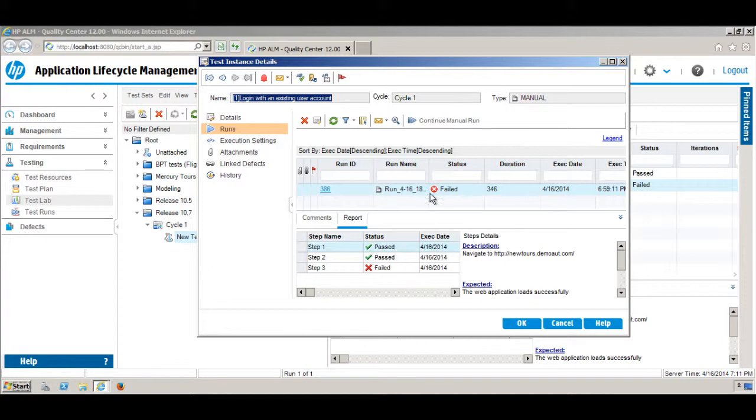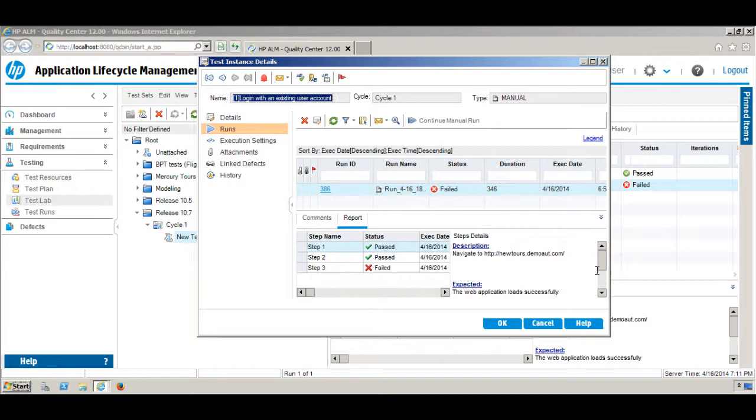You can see we completed one run here, and in this section below, the report, it shows which step actually failed and why this test case failed. Here our test case failed because of step 3, and if you select step 3, you can see what exactly happened. Our expected result was that the system should load successfully and the user should log in successfully, but the user can't log in to the system, so that's why it failed.